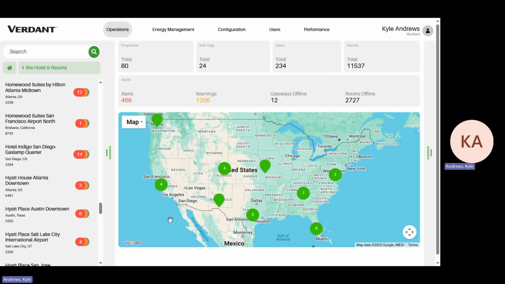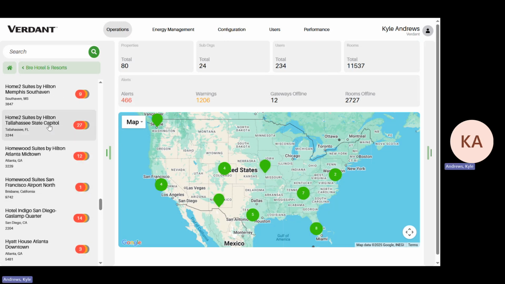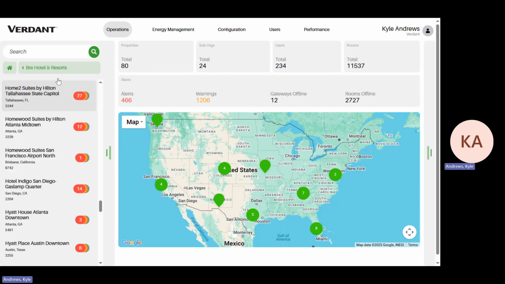As well, you can use the map to find your properties. Each pin, if it is green, is indicating an online property. Any red pin would be a property that is currently offline. You may also use the left-hand panel to access your properties, search between them via the search bar as well.